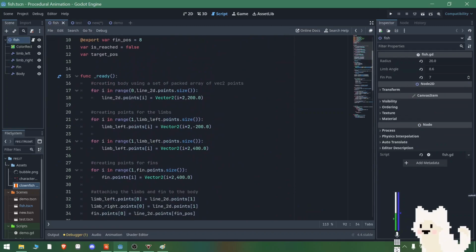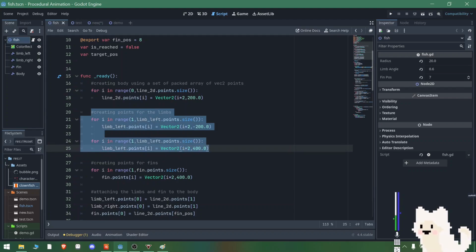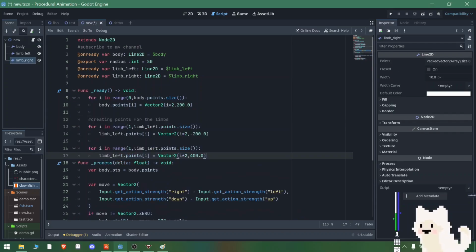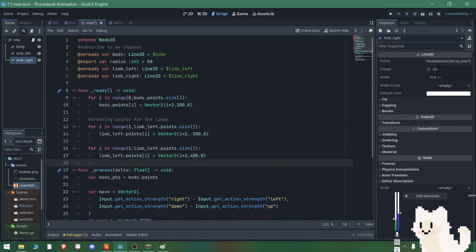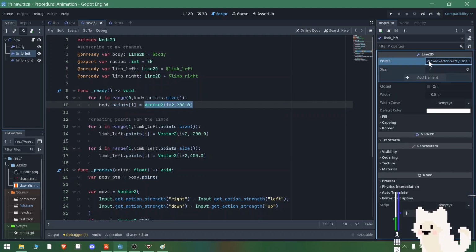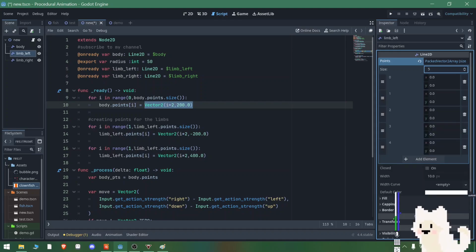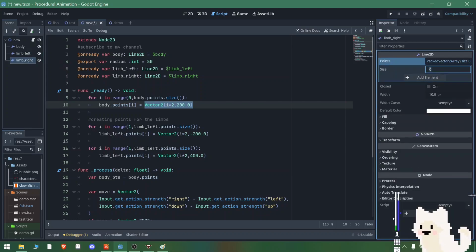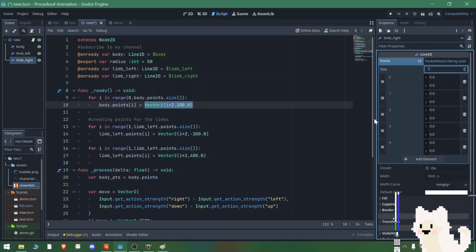I have this code, which creates the points for the limbs, as I have already told you in the previous video. If you haven't seen that, please see that. In that video, I told you that we are setting the values of the vector2 array, which is this. You need to click on each of them and set how many points you want. For example, I want 5 points, so let's make it 5, and do the same here. We want 5 points, so let's make it 5.